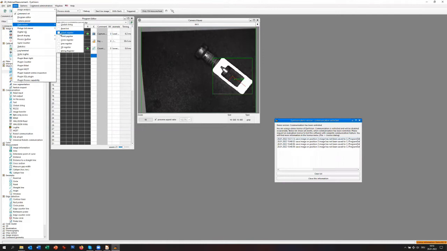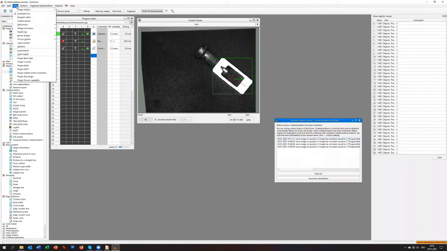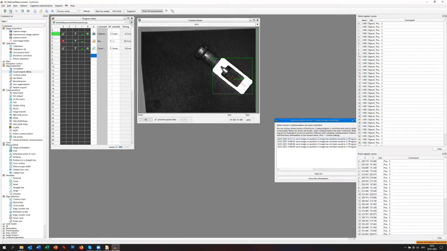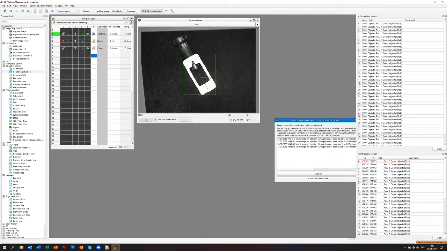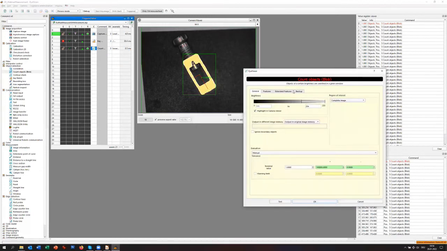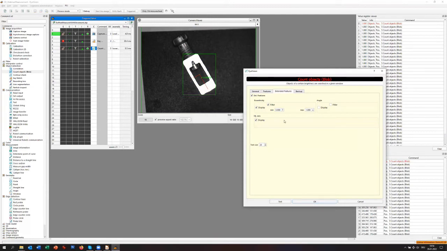And what is the result of the tool? To see this, I showed it yesterday, you can use the data viewer for the value register and for the point register. If you run it now, we see we have one object here, and one center point and one orientation point. So of course we have to add also the second point.